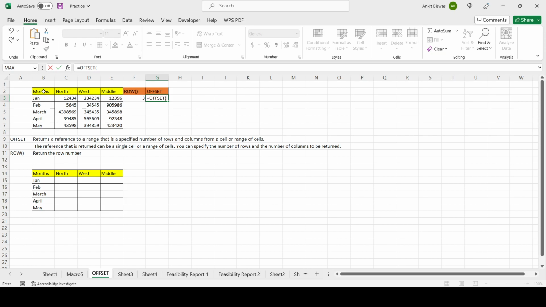So in order to set a reference, let's set the reference as B2. Okay, and let's just fix it. So you should always fix the reference point by using the dollars. Okay. Next would be to specify the rows.